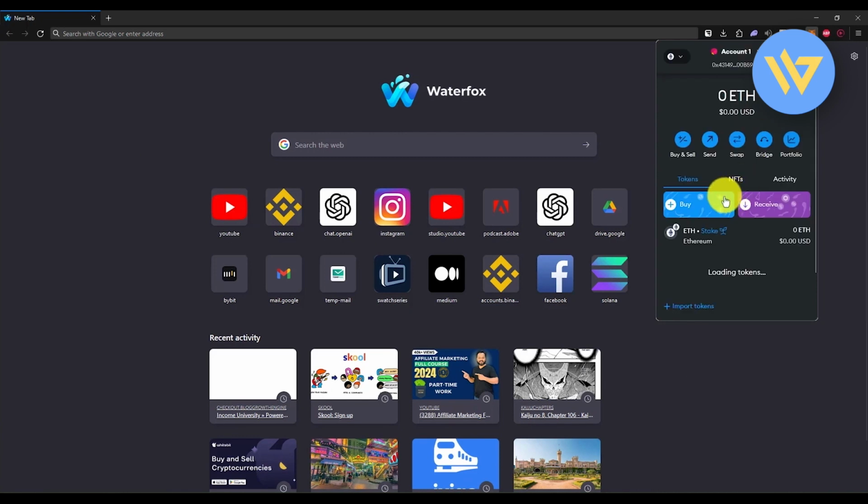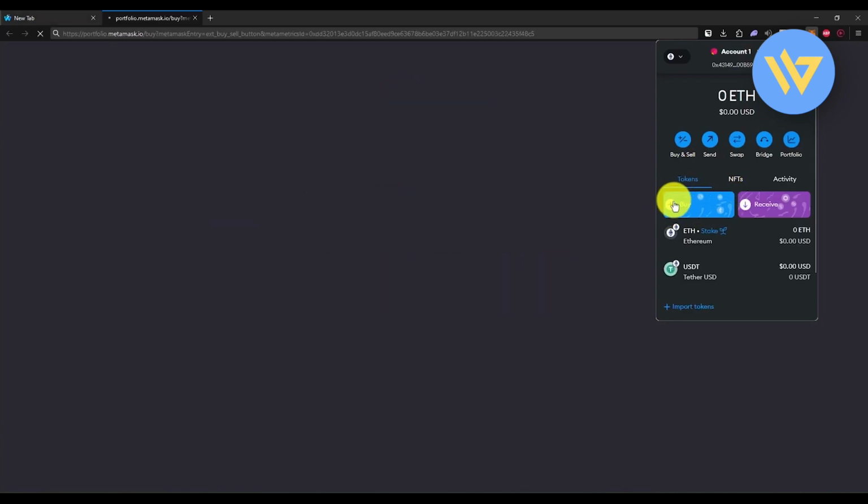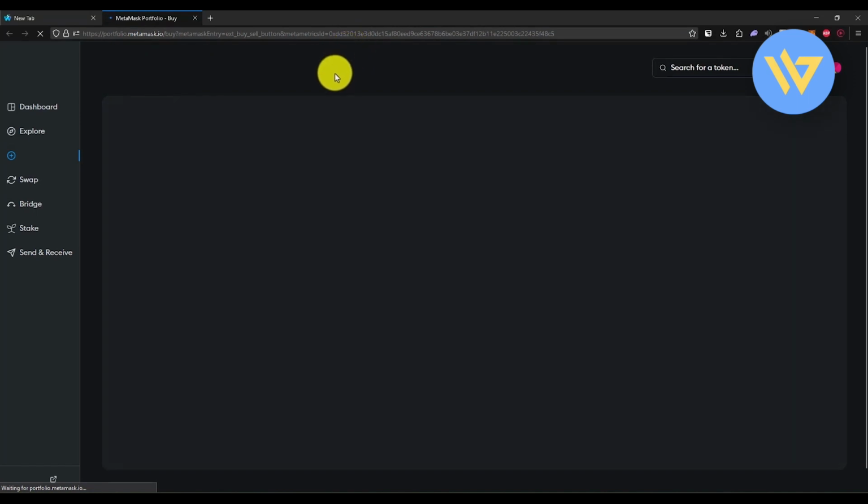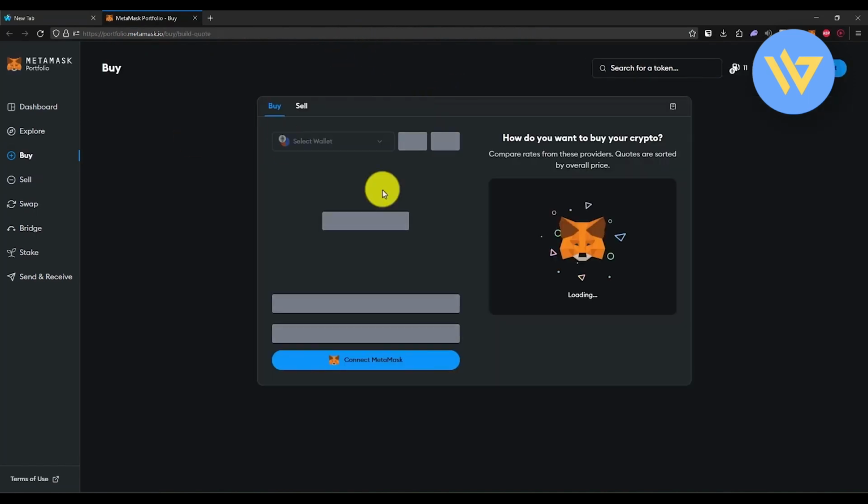After that, just simply click on the buy option right over here and you can buy mostly any type of crypto that you want. So it will open the MetaMask portfolio page and over here you will be able to see all the crypto that you can buy from MetaMask.